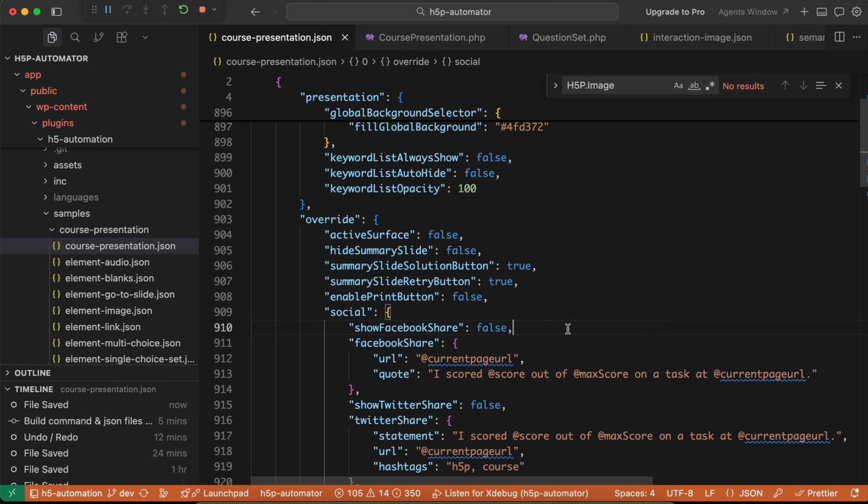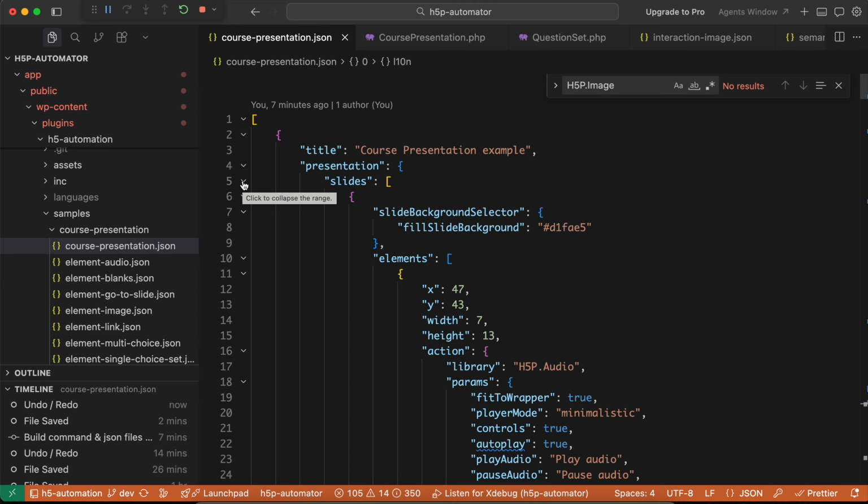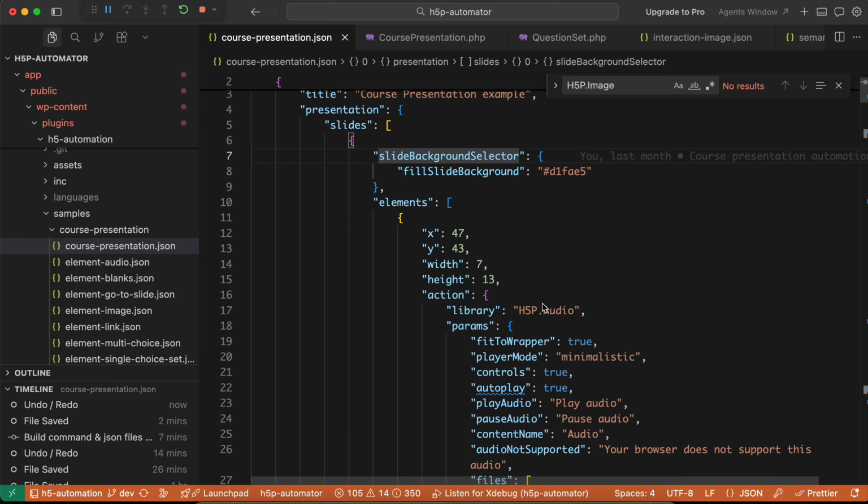So each course presentation content contains this JSON. And now let's see the slides. Each course presentation can have multiple slides, and here I have an audio slide. I have added an audio. So let's see what these contents mean.